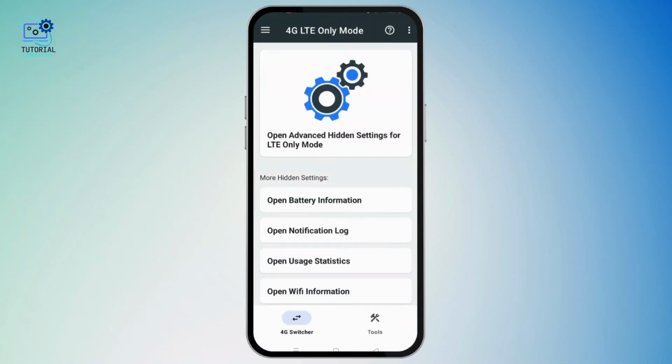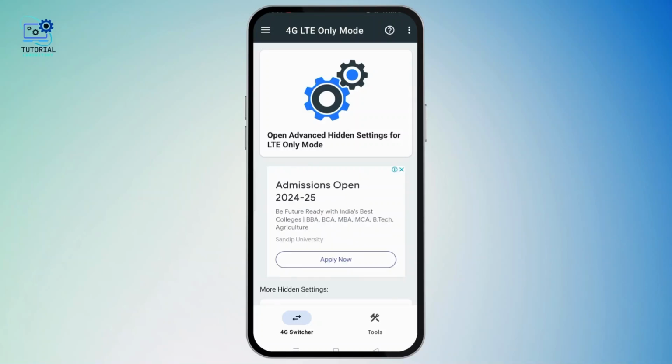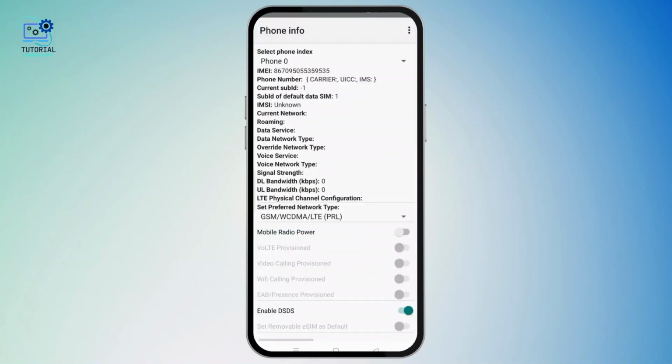Once you open, you'll just have to tap on open advanced hidden settings for LTE only mode at the top of the screen. Once you're on this phone info page, at the top you can see the select phone index. You need to tap on the arrow next to the phone and you have to select the SIM you want to activate the 4G network here.